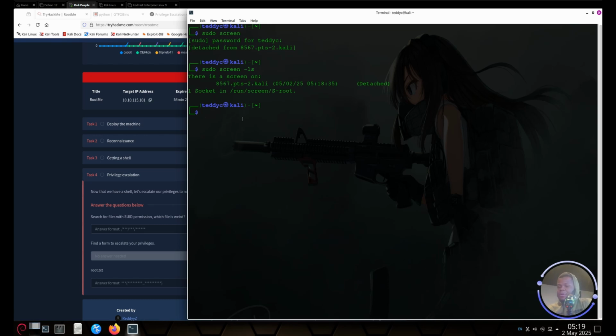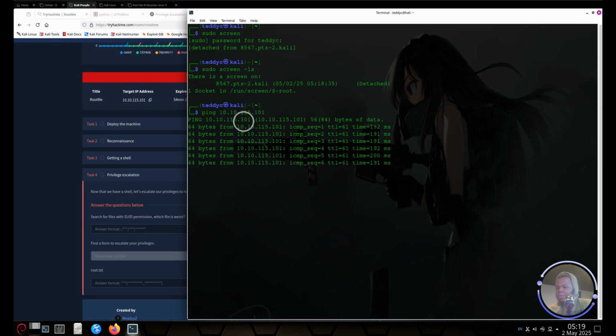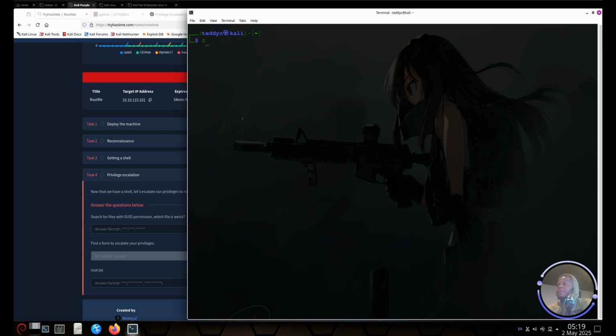So let me ping the IP address. Let's do 10.10.115.101. So we can ping the machine. So let's get started with our Nmap scan. Let me go to Documents so I can create a folder for this.